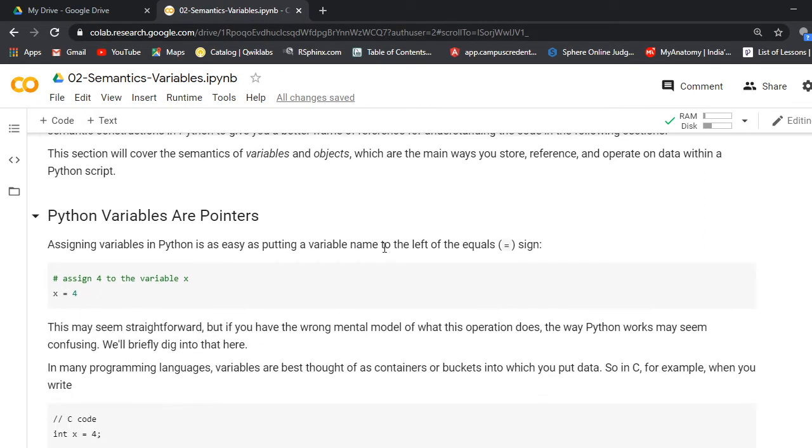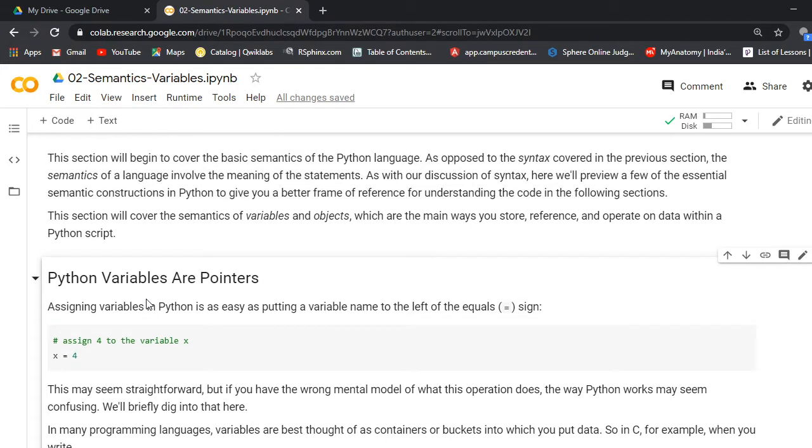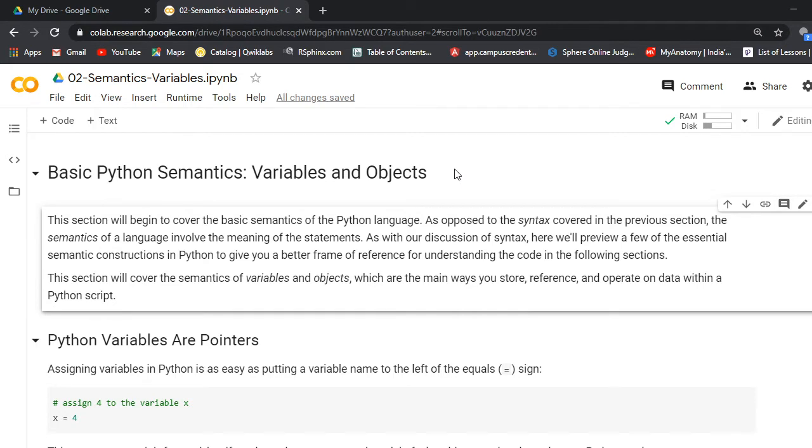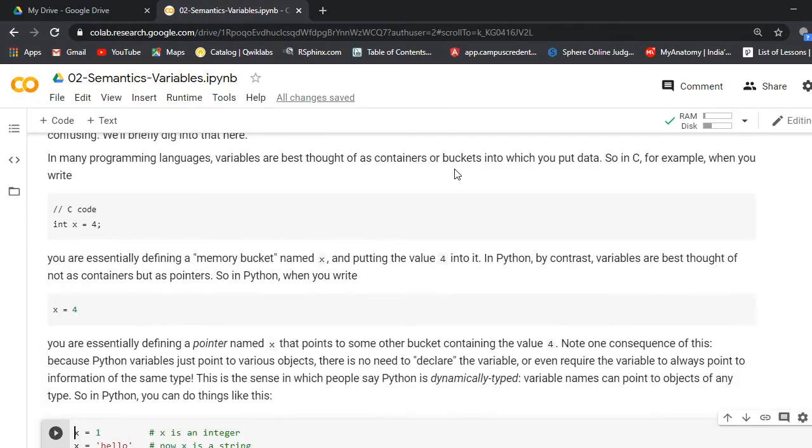So in Python variables are pointers. Like if I want to assign 4, then I will put x equal to 4, and then x will be an integer. For assigning any value to a variable we use the equal sign. So here we will run our first program.